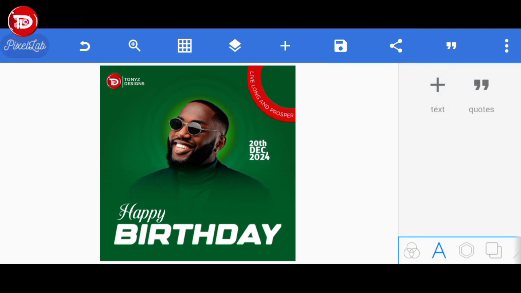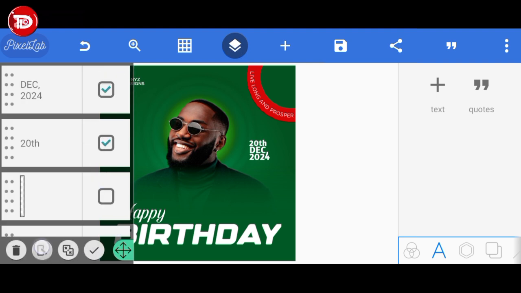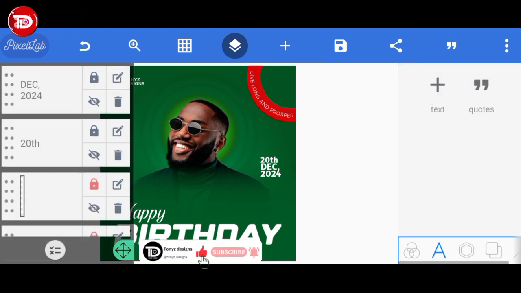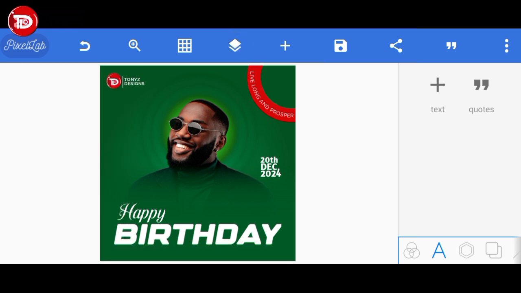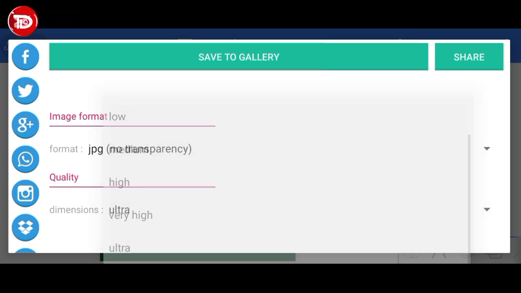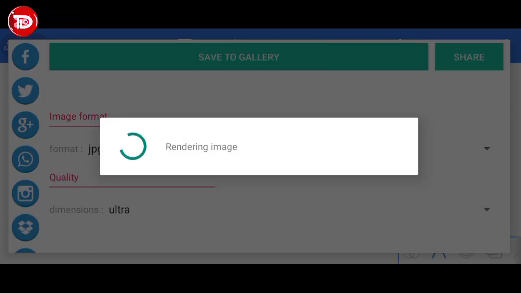Okay, so after doing that, let me align these two. Click on position, and let's place it. Let's try taking it down here like this. Okay, it's not really. Let's just take it up, and we can leave it like this. Okay, so after doing that, I'll resave the image to our gallery. So click on this place, and we'll be saving it as Ultra and save to gallery.